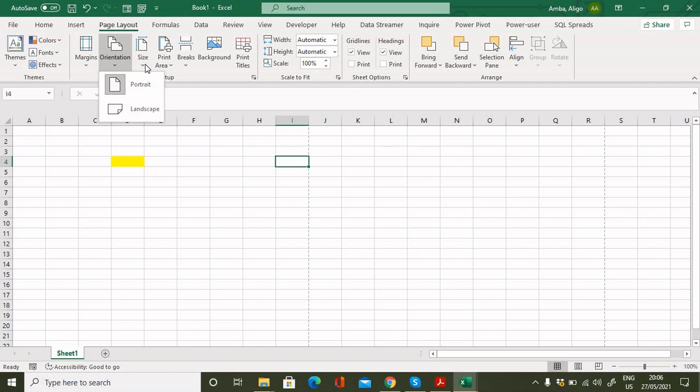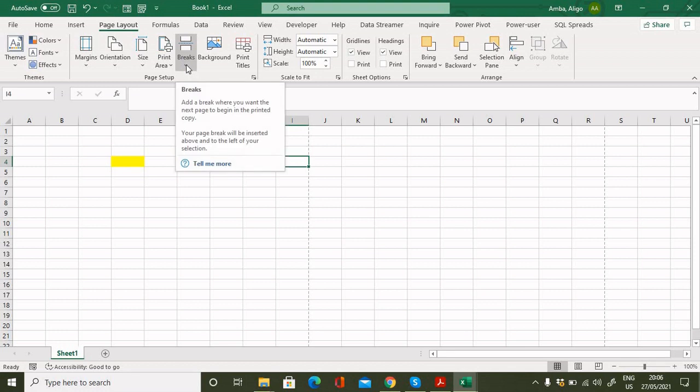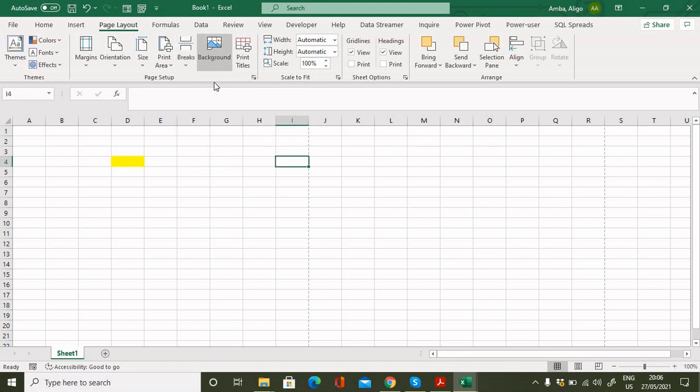Here you have the size if you wanted to adjust. Here is a print area. You can click if you wanted to set the print area. So if I have my Excel, like in a Word document, and I wanted to put a break in the page, I'll be able to do it from here. This is telling you about the background. If I wanted to modify my background of Excel, I will be able to use it.